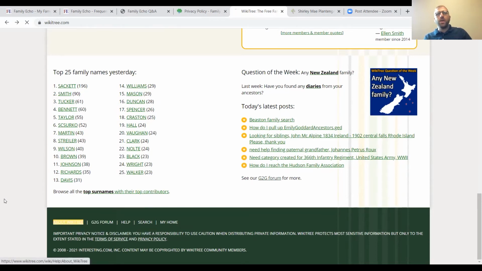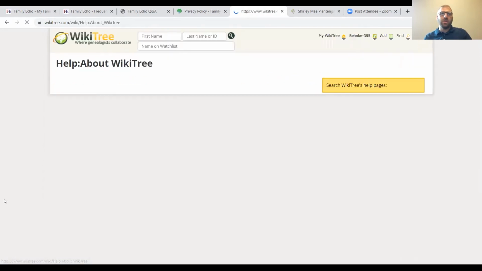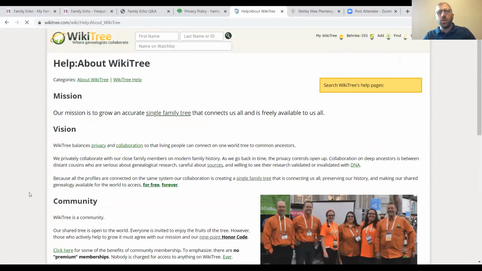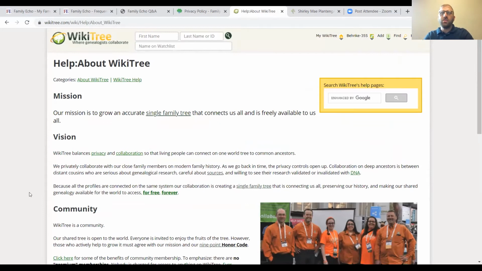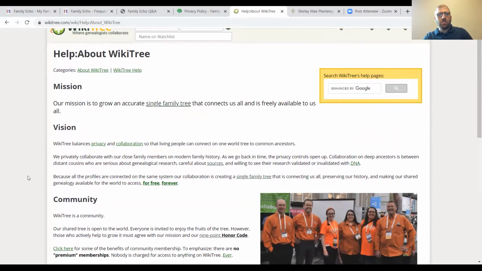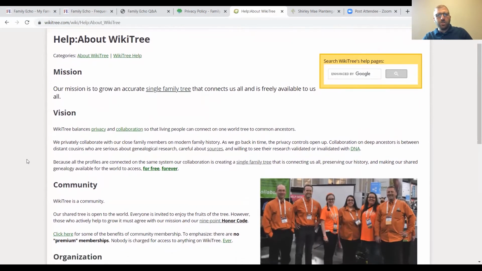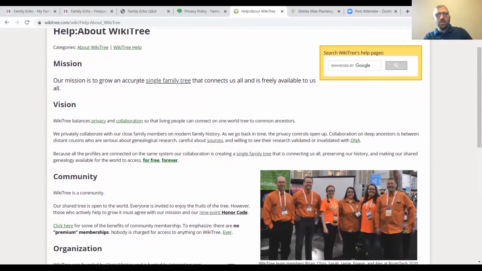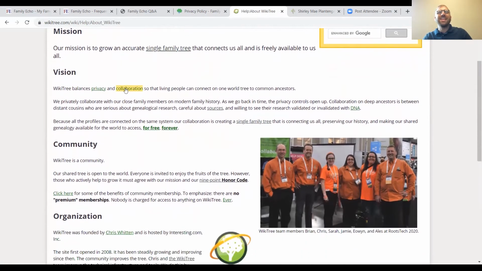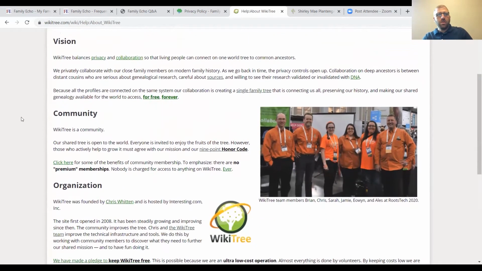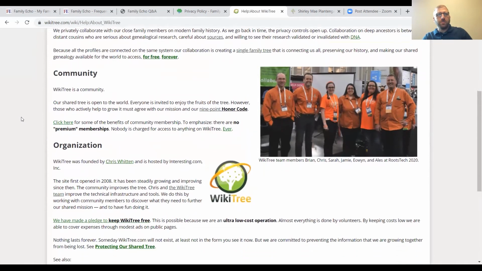Here's the About WikiTree page, which is pretty interesting. Kind of reminds me of the Research Wiki on FamilyTree in a few ways, except that it's a little bit more interactive, and I think it's honestly easier to use. But right here, this About WikiTree, you get their mission and vision statement. They're looking to grow a single family tree that connects us all, and it's freely available. So world tree and free.